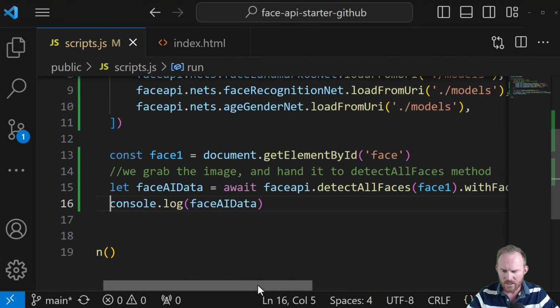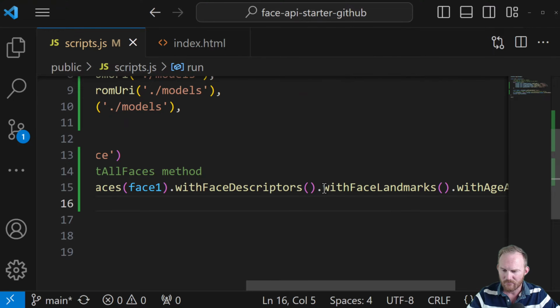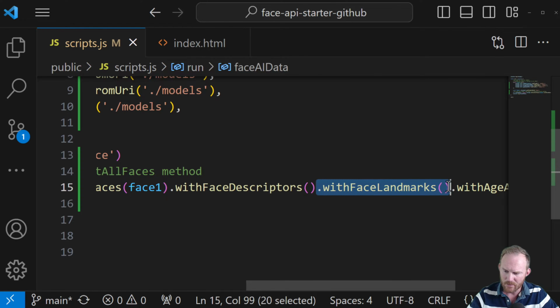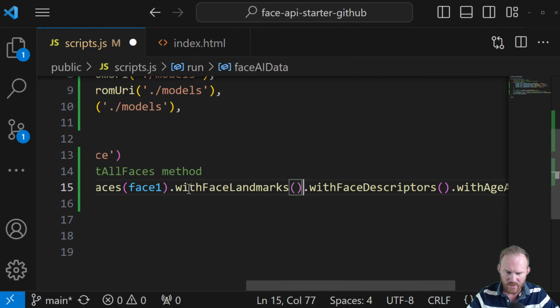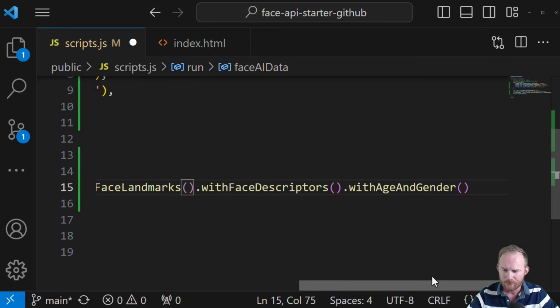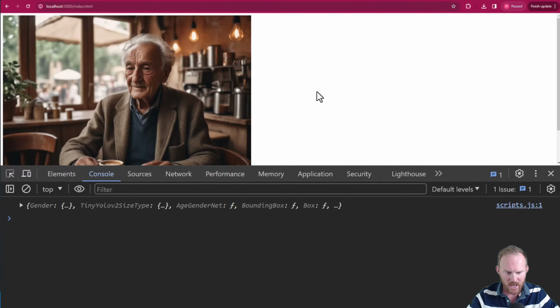I believe we need to switch the order around so that face landmarks comes first. So I'm going to cut that, and I'm going to put that right on face 1. So the first thing will be dot with face landmarks, open close, then with face descriptors, and then we'll have age and gender. Okay, so let's try that again. That is my fault. They have to be in that order.